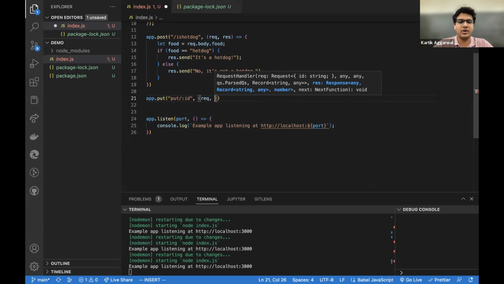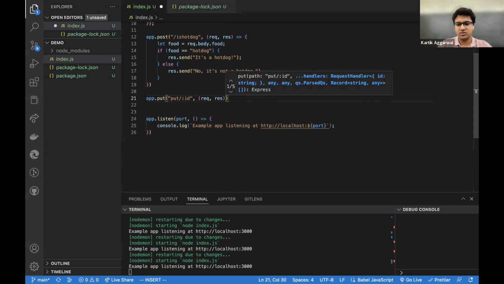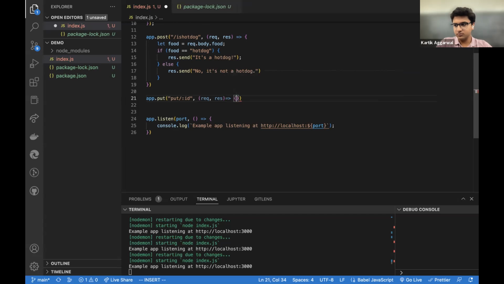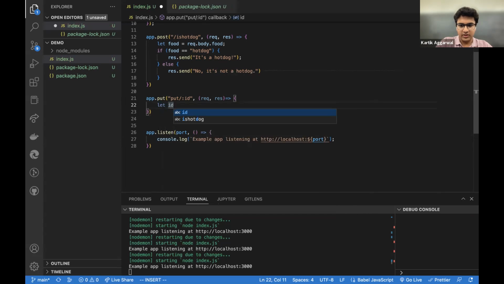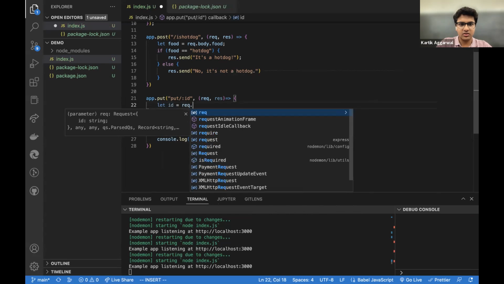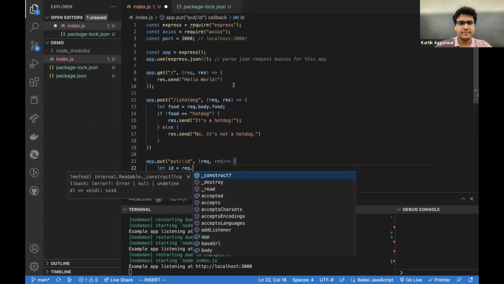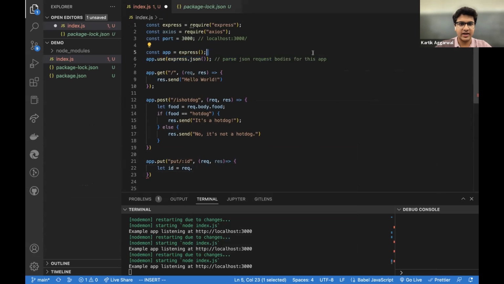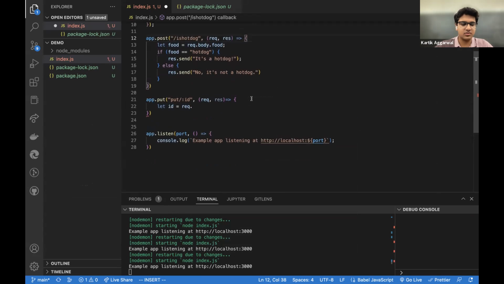In the post call, we passed it as in the request. But what if we pass something in the URL? How do we access that? That's something that the code helps us do. Let id is equal to request dot. Also, you must have seen that this line is what is helping us do this thing. Just something I wanted to make clear.